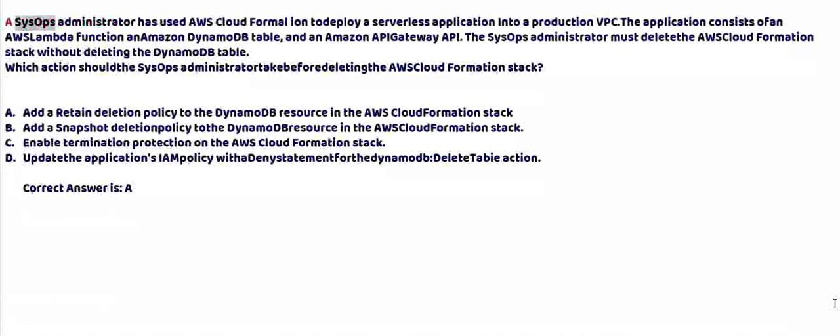A SysOps administrator has used AWS CloudFormation to deploy a serverless application into a production VPC. The application consists of an AWS Lambda function, an Amazon DynamoDB table, and an Amazon API Gateway API. The SysOps administrator must delete the AWS CloudFormation stack without deleting the DynamoDB table. Which action should the SysOps administrator take before deleting the AWS CloudFormation stack?